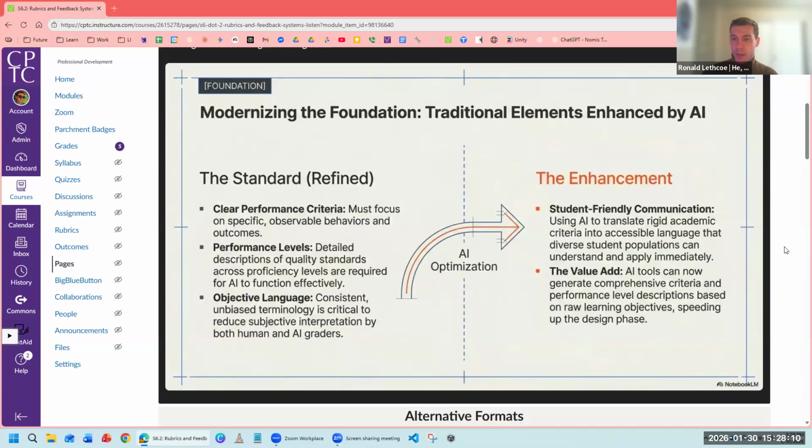So anyways, the enhancement here would be student-friendly communication: using AI to translate rigid academic criteria into accessible language that diverse student populations can understand and apply immediately. This is another one where you can teach students how to take a text and make it simpler to understand. I teach a tech literacy class, and I've tried to simplify all the language because we have a lot of ESL learners in there. If there's any sort of jargon that they wouldn't know, and they have to know it, then explain what that is. But if they don't, and you can use another simpler word, then change that.